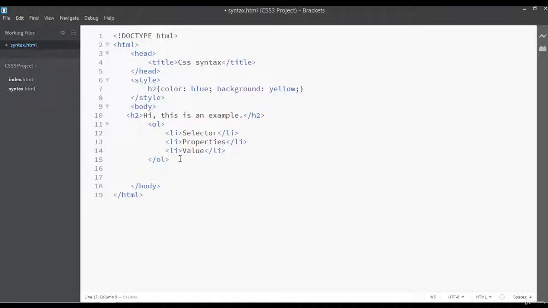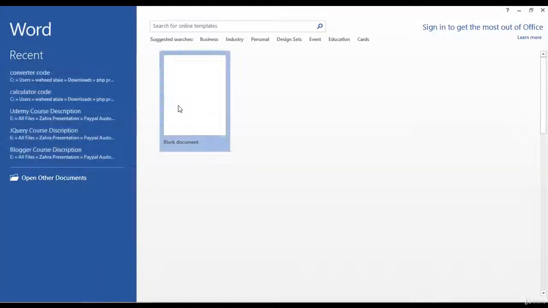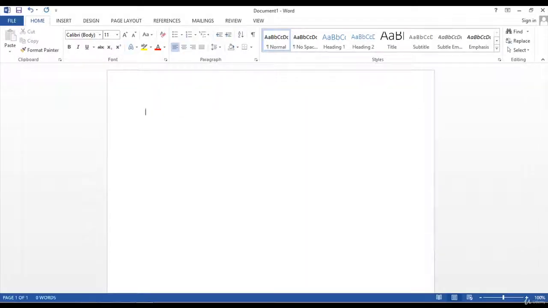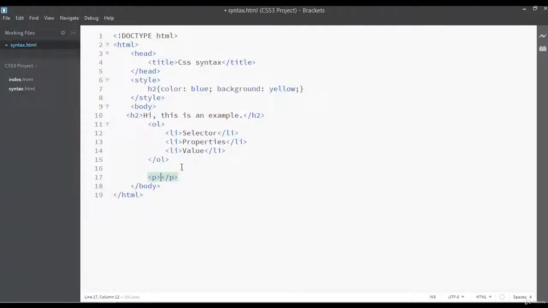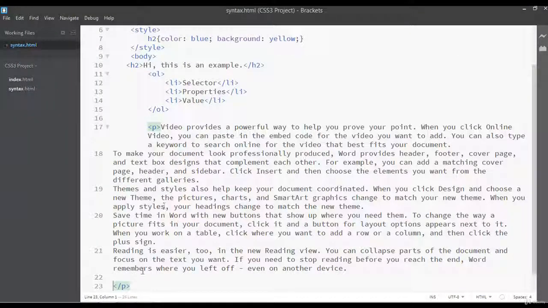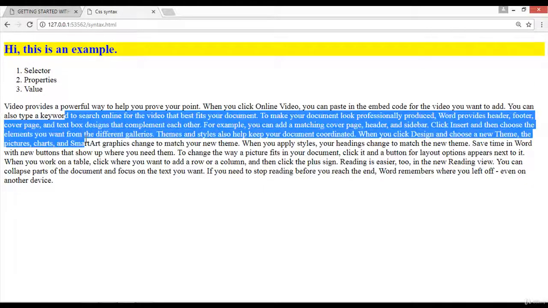For example, we have a p tag here. Let me copy some text from Microsoft Word, some dummy text. You can press Control A, Control C to copy, and you can paste here and save. Now you can come here. Let's zoom out. We have a paragraph here.